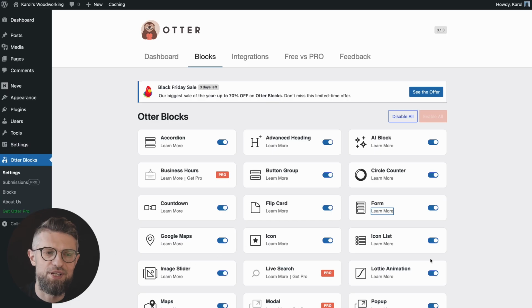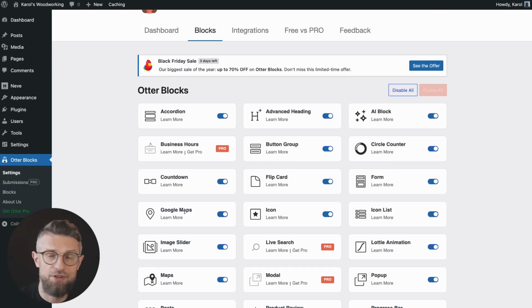But as you can see, we have lots more elements in here. For example, you can use the Google Maps element to show a map presenting the exact address of your business, which is going to make it easier for people to actually find you. Yeah, there are lots more blocks, but I'm showing you this only to introduce you to the world of plugins.